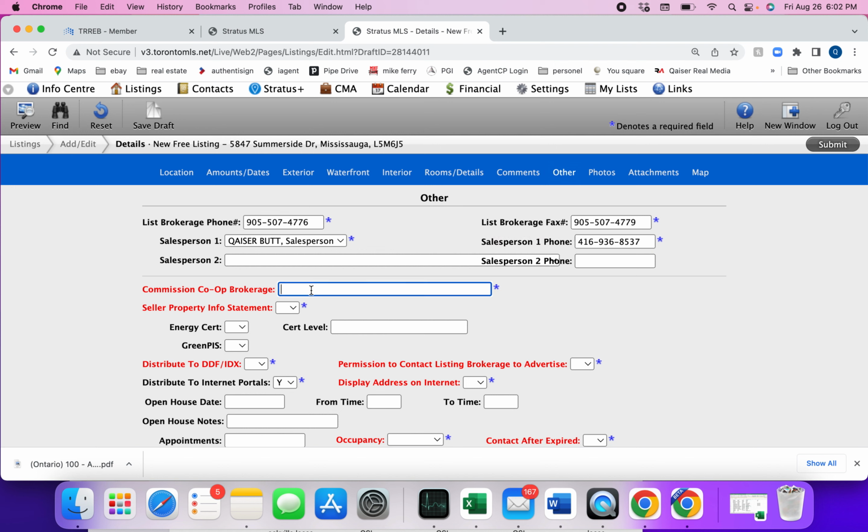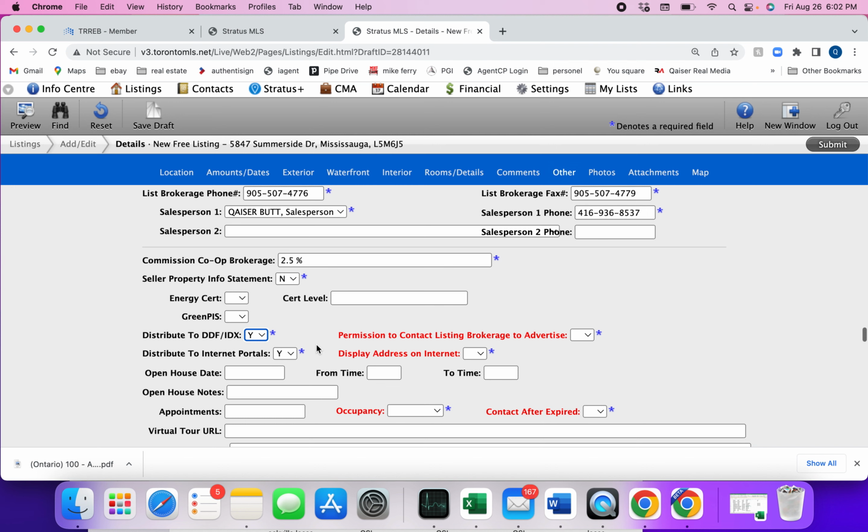Commission cooperating brokerage, in our area it's 2.5%, but whatever is written in the contract, you have to put it. So this is a commission you're offering to the other agents. Seller property info statement, it's a statement which the seller signs. If you have signed it, then it's yes. If no, then it's no. Distribute to IDX, I generally put it yes. It's up to you if you want to distribute on the internet or not.